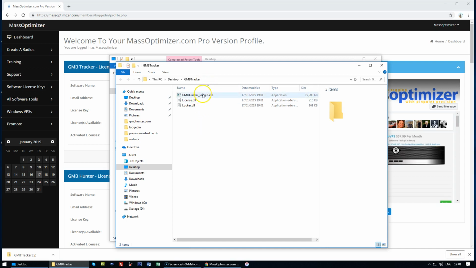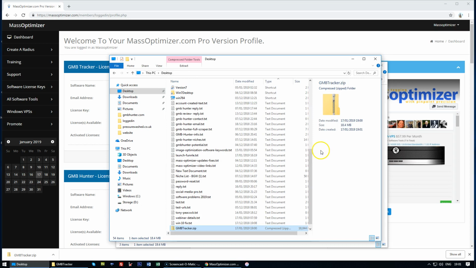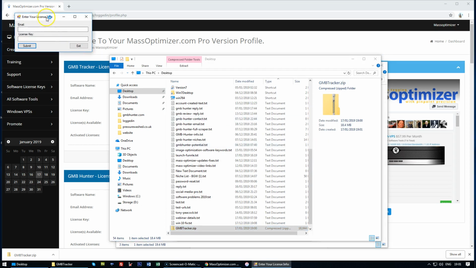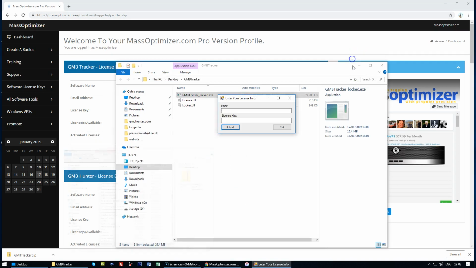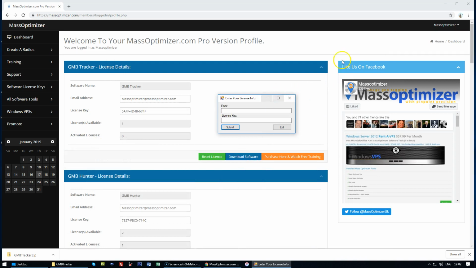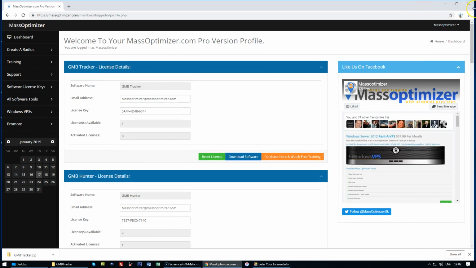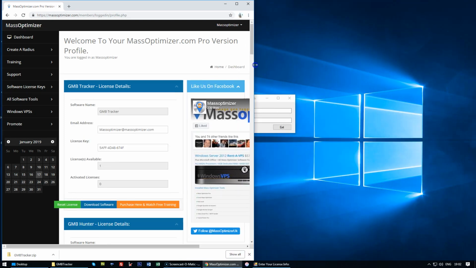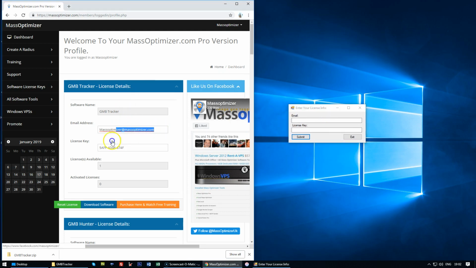Now all we need to do is simply double click on the GMB tracker _locked exe file. Double click it. Again, for Windows 10, we just say no to this. Now, when we're asked for our email and license key, you can minimize the two back folders. You can also resize the window so we can see our email address.